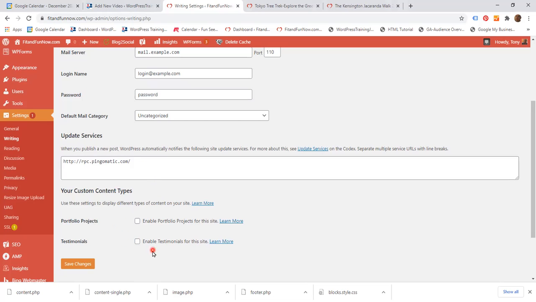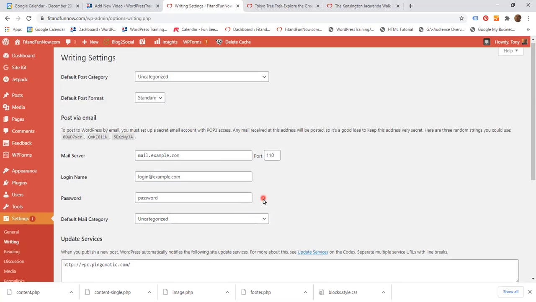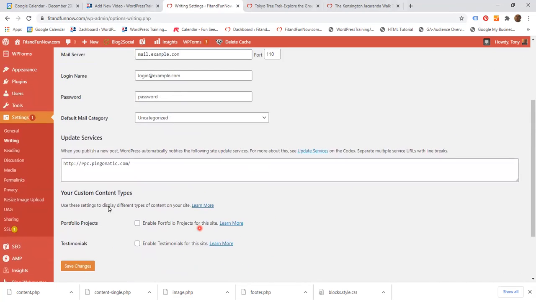Okay, guys, you are welcome to check those two boxes for portfolio projects and testimonials, but I have to tell you that if you're interested in testimonials, I would rather go and search for a plugin, because there are a number of very good testimonial plugins out there. All right, so you click Save Changes. It takes you to the top of the page. Again, we haven't changed anything in this particular page.